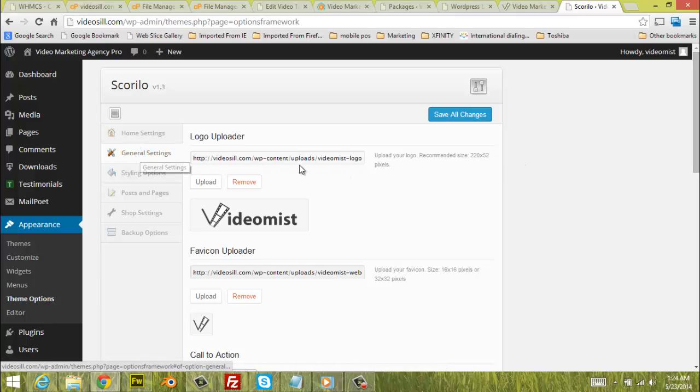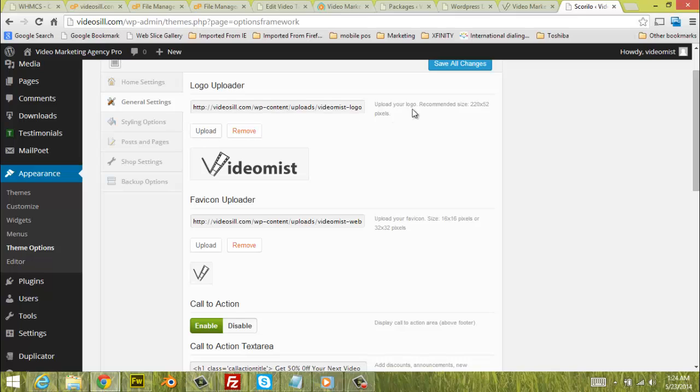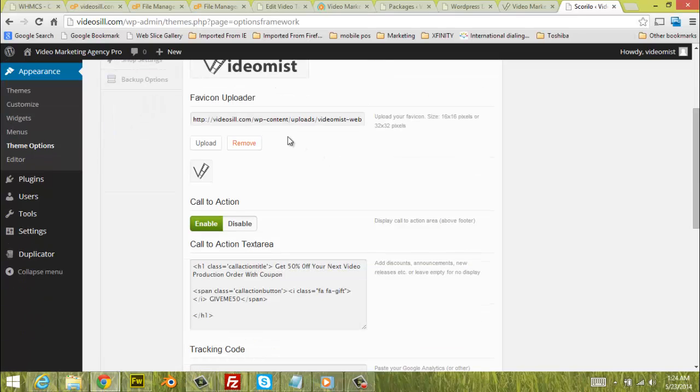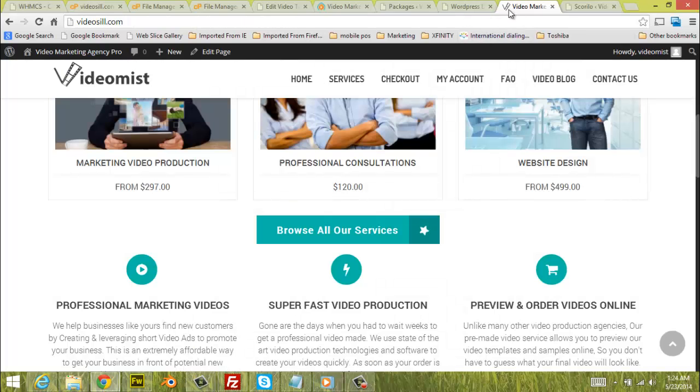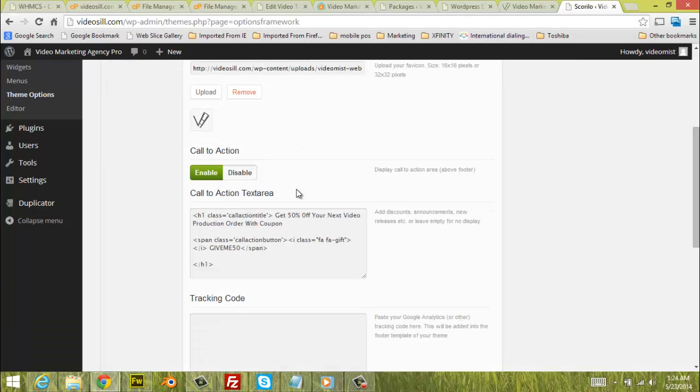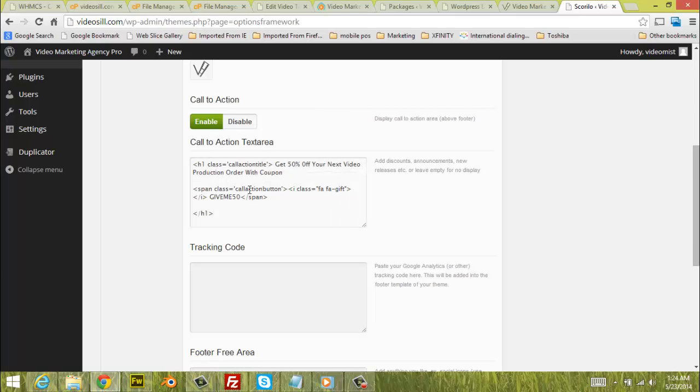Under the next tab, general settings, this is where you can upload your logo. Just go to upload and click upload. Make sure your logo fits this exact size to have the best look, and to show you a preview here. And this is just a favicon. This is what shows up in your browser when your users are browsing the website, which is this little icon right there. And then of course your call to action area.